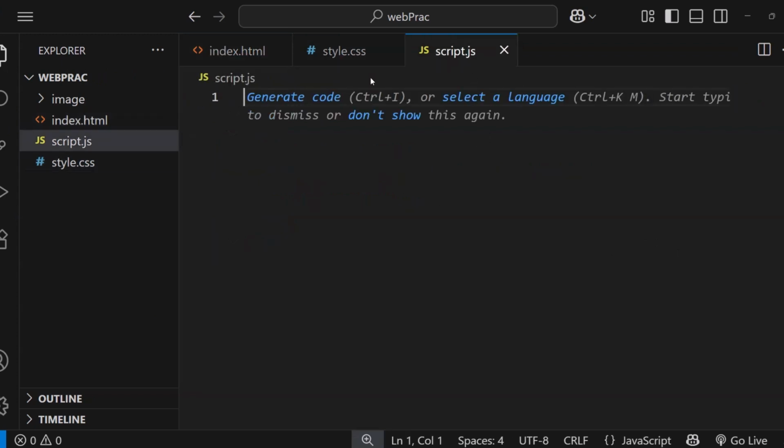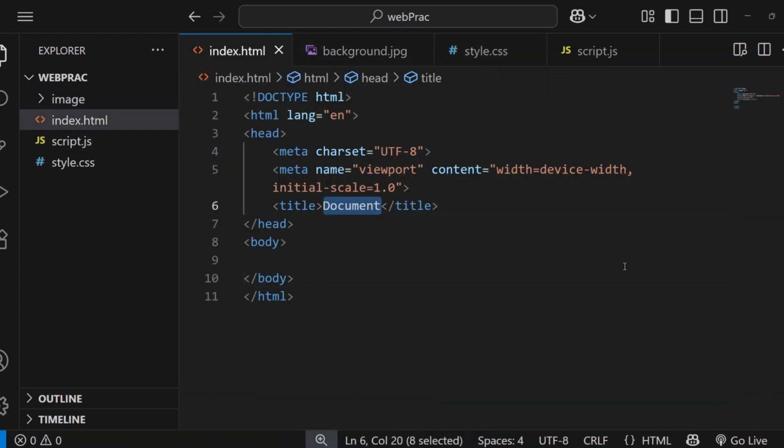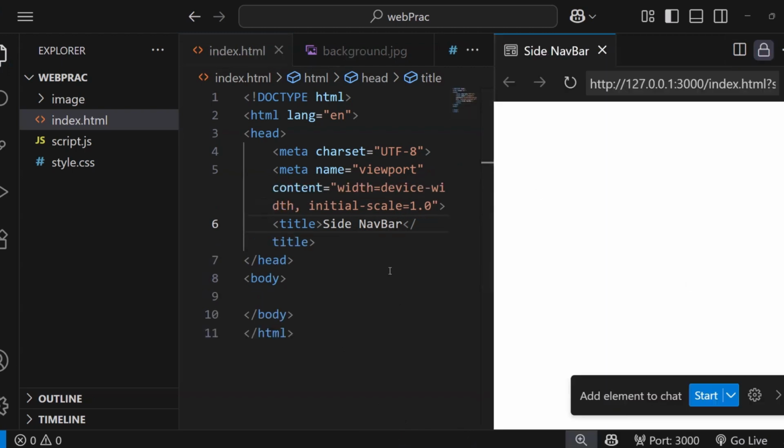I have created a folder that contains 3 files, one each for HTML, CSS, and JavaScript. I have also added a background image for the website and placed it inside an image folder. Now, let's proceed creating our sidebar.